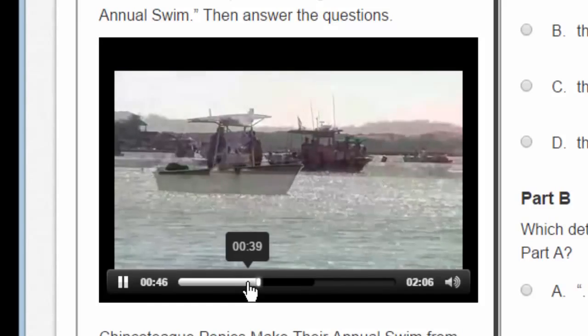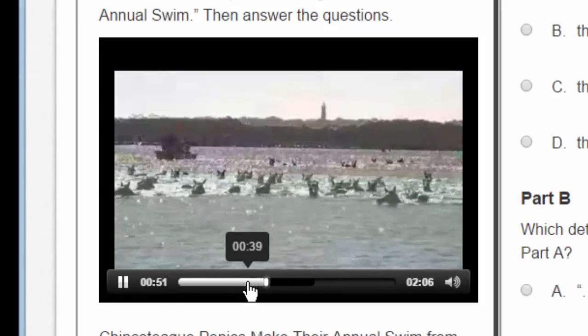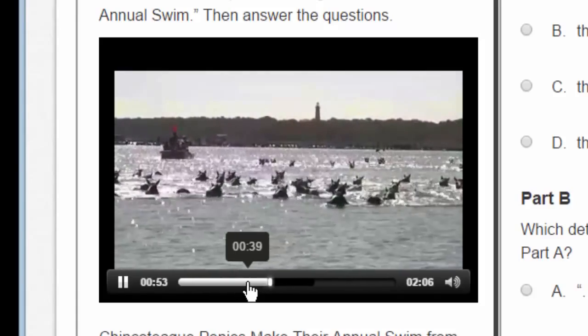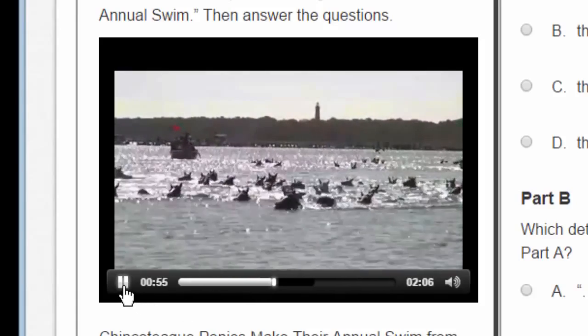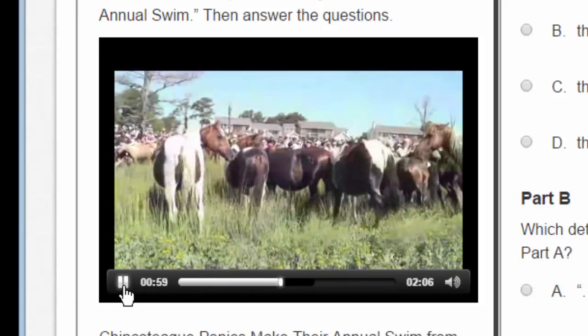Once they see the flare, they'll bring the ponies down the marsh here across the inlet, and then they'll run them in the water and they'll swim straight across here. They'll be herded by boats. So as you're watching, you're thinking about this question.